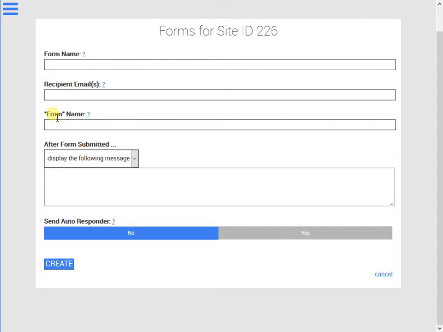Next we have the from name. This is in the email that's going to the administrators. This is the from name that the email will be coming from. So for example, admin or support or something along those lines. After the form is submitted, display the following message. And you can type in a message, and this will be what is displayed on the page when the user submits the form.